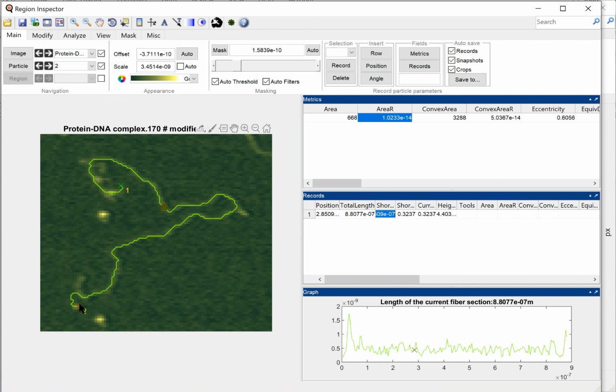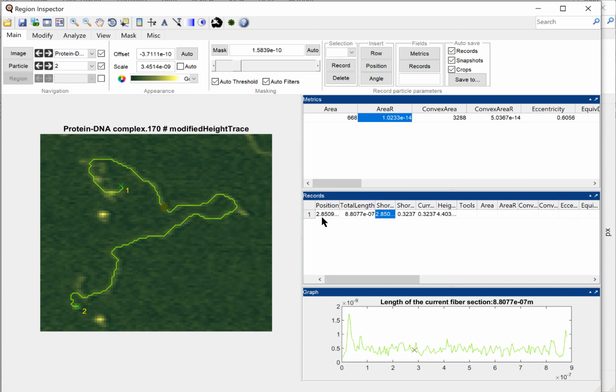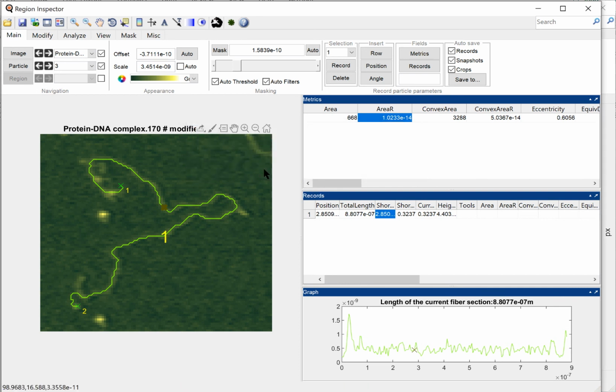Once I'm satisfied with this, I can just click next particle. Remember, originally I told you that I need to record, otherwise it won't record. But as long as you have information on the table here, the program will automatically remind you to record them. So you don't have to worry about that. All you need to do is click the next particle. Then the program will ask about the current records table. Do you want to save the records or not? If you want to save the results, which is the length of the DNA, that's the one we need, we can just save that. So click yes, and it automatically marks number one here and saves it.